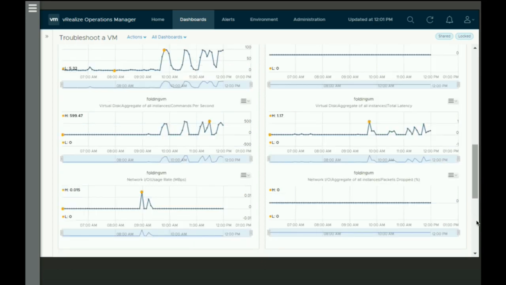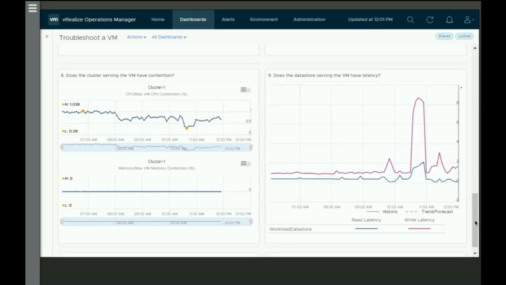So I continue through this process, getting to number 8, number 9. Does the cluster that's serving this particular VM have any problems? No, it looks like the cluster is pretty good. I've got some waviness there with some contention, but again, really minor stuff. And yeah, there was a bit of a jump here in the latency, but that was a while back, so it doesn't seem like that's an issue. Again, this is to help you troubleshoot that VM issue.